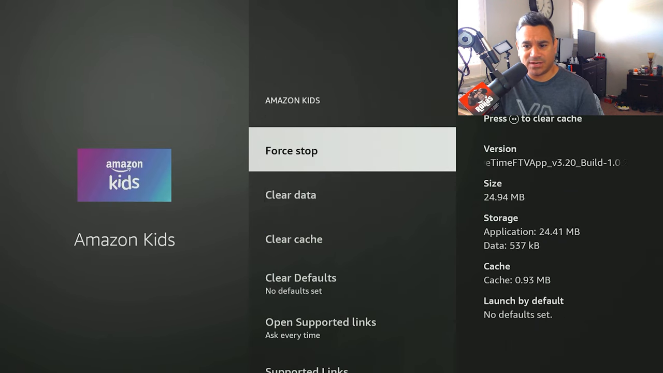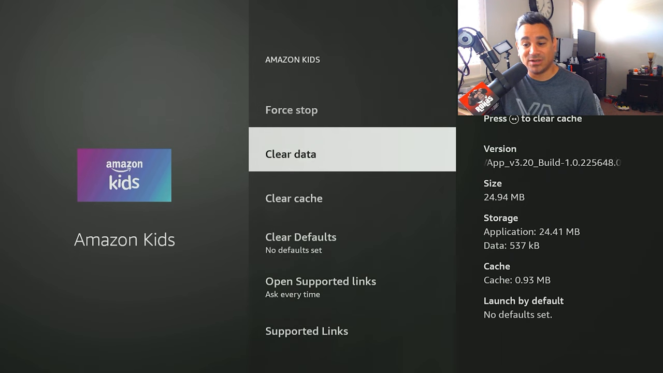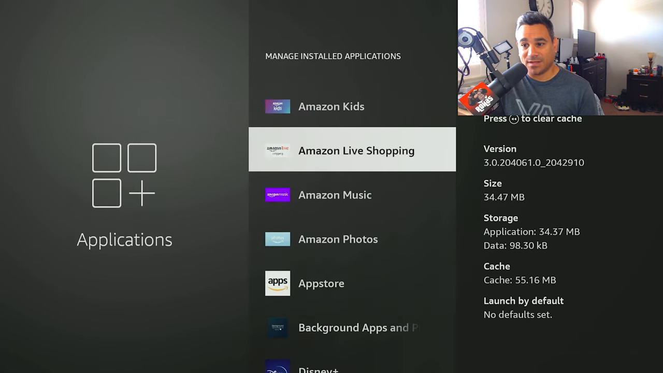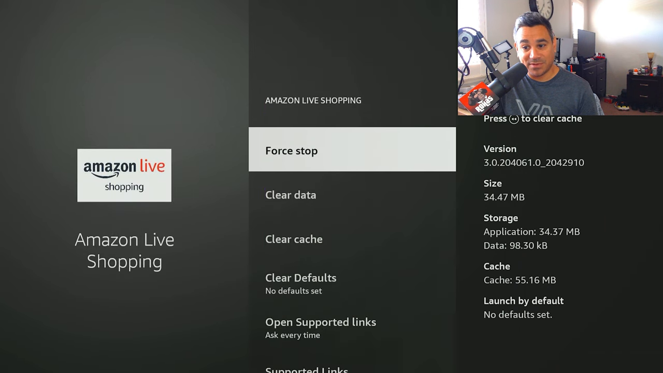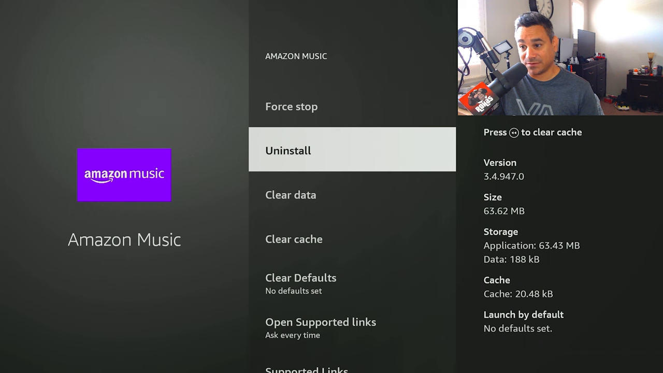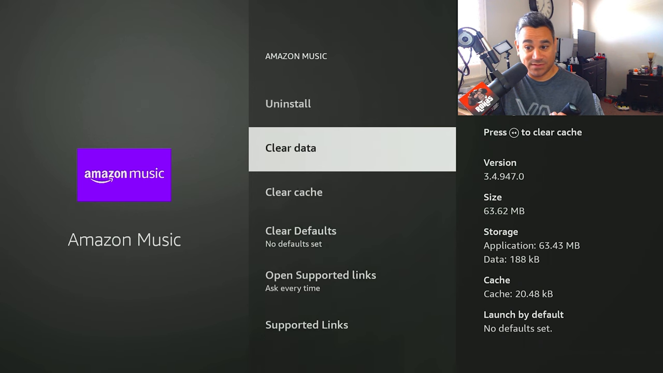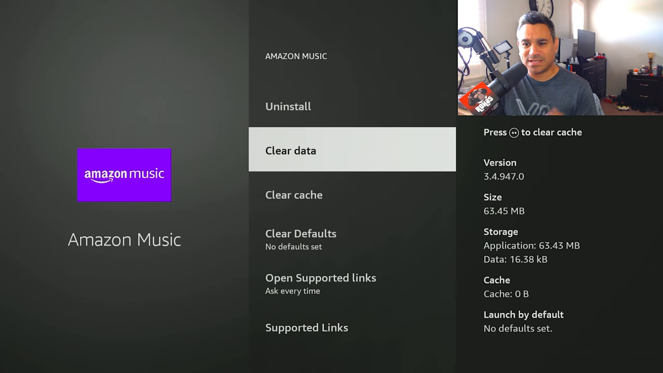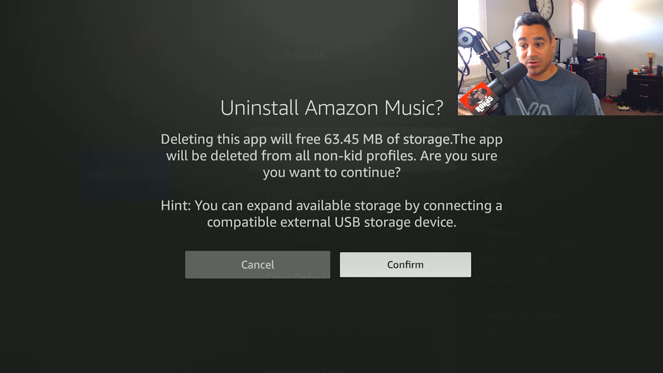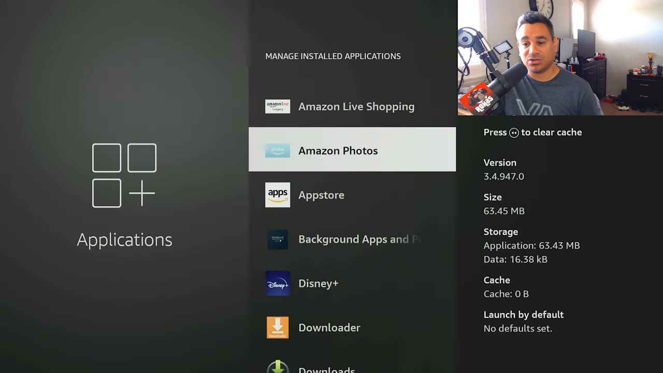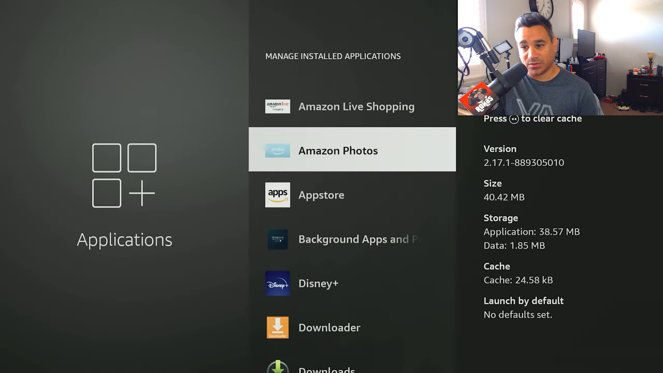Amazon Kids, I don't need that either. But notice how there isn't an uninstall option for this. Also for Amazon Live Shopping, there's no uninstall for this. Amazon Music, there is an uninstall for this one. So I'm going to do the same thing, clear cache, clear data. Some of these ones, I just don't want on the device. So I would go through one at a time and check it. Be sure you are going through that.